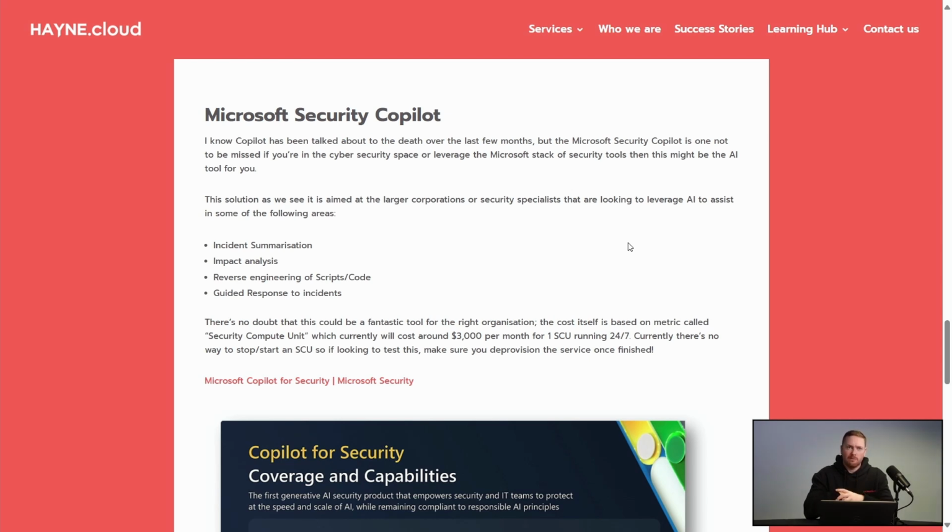In terms of costs, it runs on a metric called a security compute unit, which currently sits around $3,000 per month for one SCU, security compute unit, running 24/7. Based on current understanding, there is no way to stop that SCU. So once you've provisioned one, it's going to cost you $3,000 a month. So just make sure if you are testing and playing around with it that you deprovision it at the end of it.